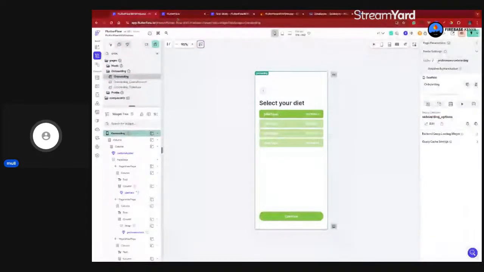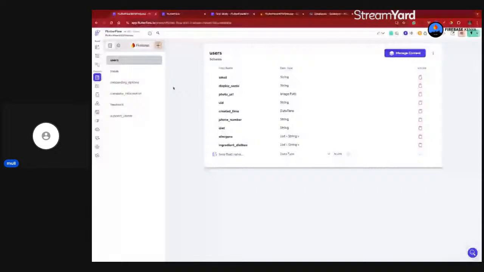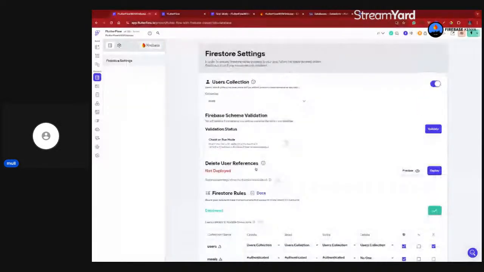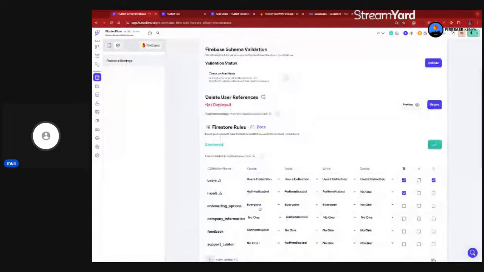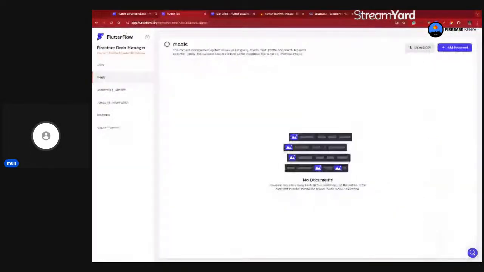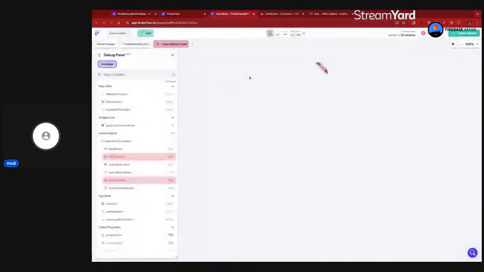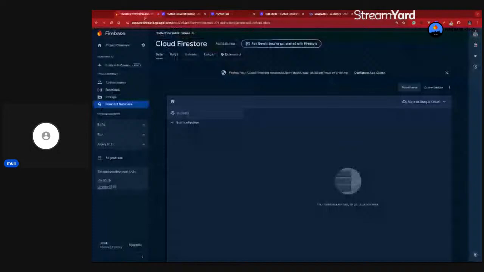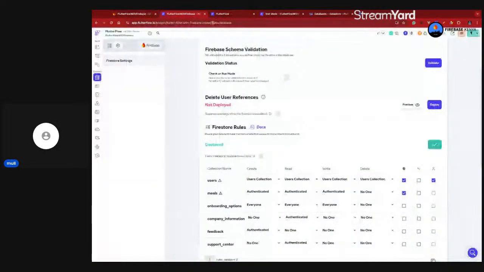The first culprit is usually checking the rules, if you have the rules set right. So onboarding options, what rules do we have here? Anyone can read. Do you have any value in it? No, we don't. So come back to Flutterflow.